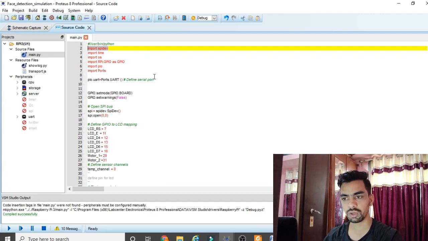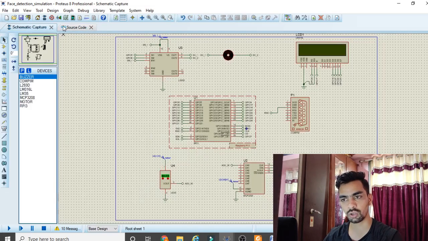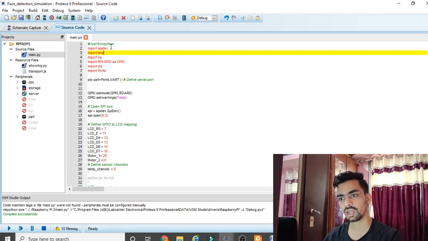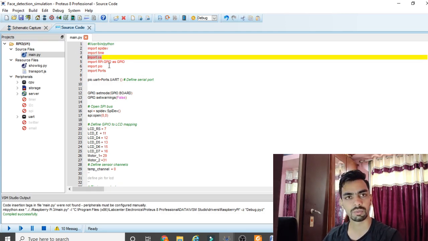Now we will see each and every line of this Proteus code. So the first line is import spidev. If you want to use the ADC with your Raspberry Pi, like this ADC, you require SPI communication. For that you require this SPI library. Now import time. If you want to add some delay in your code, you require this time library. Now import os. If there is an OS function in your code, then you require this library.